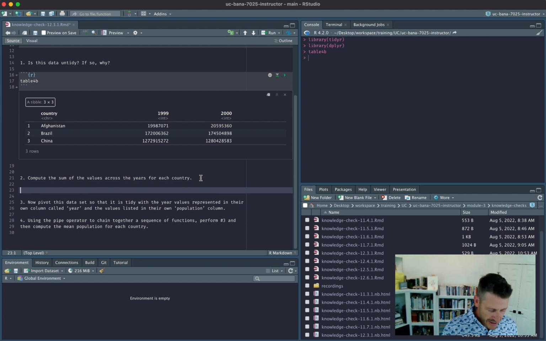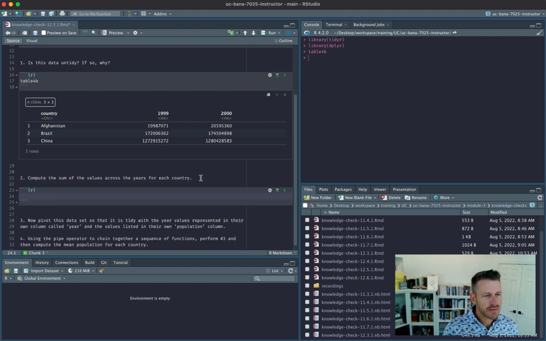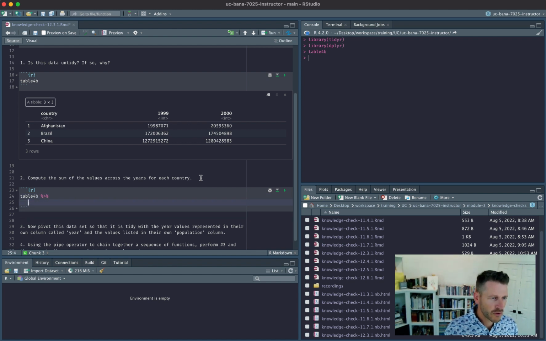But before we do that, we get this question: compute the sum of the values across the years for each country. We could still do this in its current form. So let's go ahead and use table4b, and we're going to use mutate. What we're going to do is add the values in these two different columns. We're going to say total population equals 1999 plus 2000.